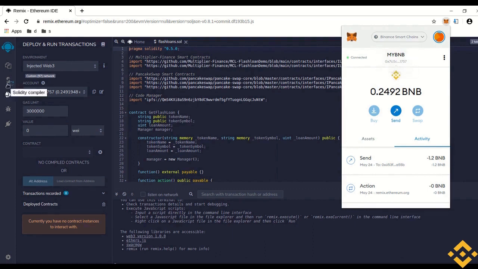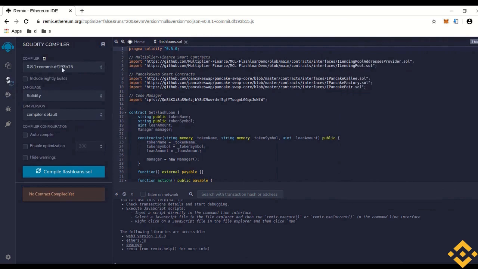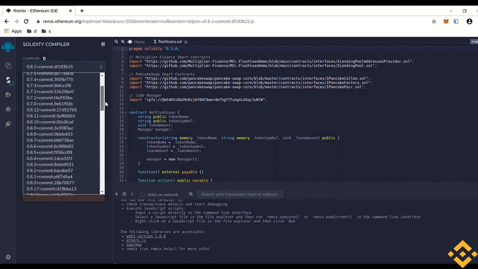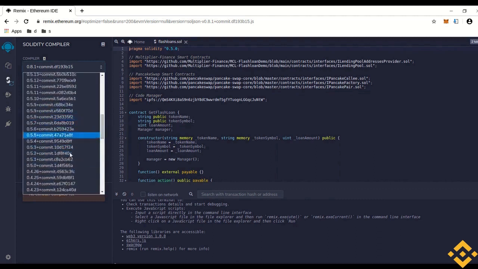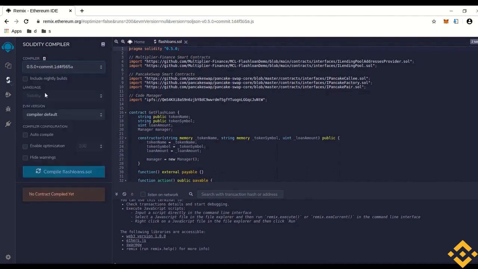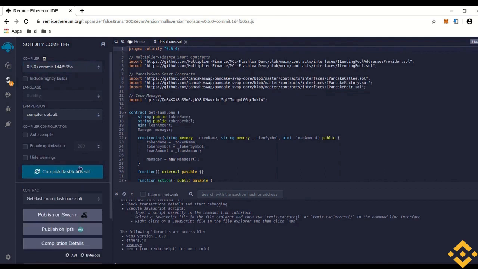We're going to go back up to compiler, and it's going to say 0.8.1. That's the wrong one. We want 0.5.0. So we're going to go in here, and we're going to pick right down here 0.5.0, and we're going to go compile, and I compiled it.